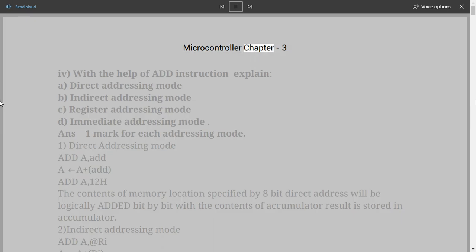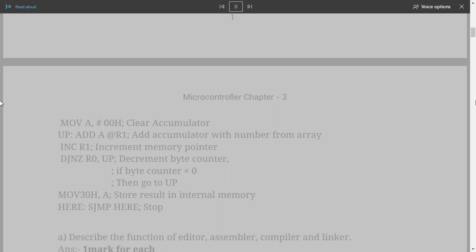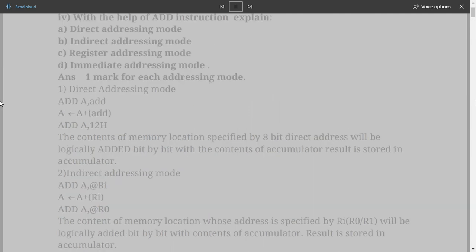Microcontroller Chapter 3. Question 1. With the help of ADD instruction, explain A. Direct addressing mode, B. indirect addressing mode, C. register addressing mode, D. immediate addressing mode. Answer: 1 mark for each addressing mode.